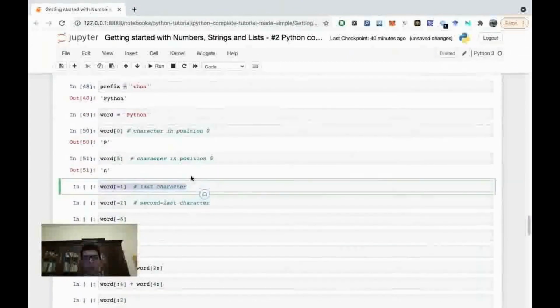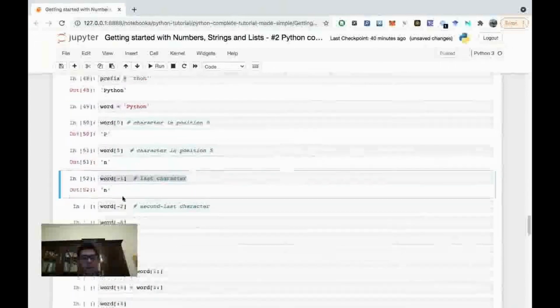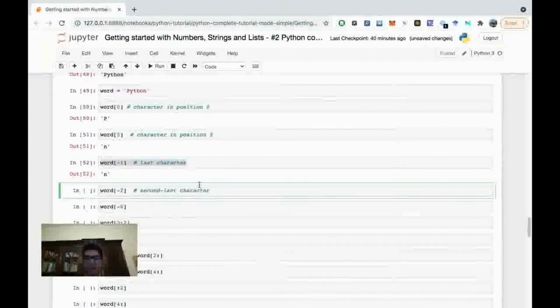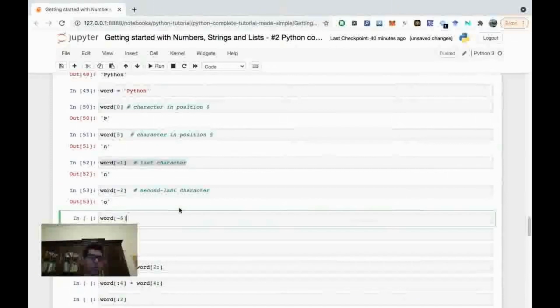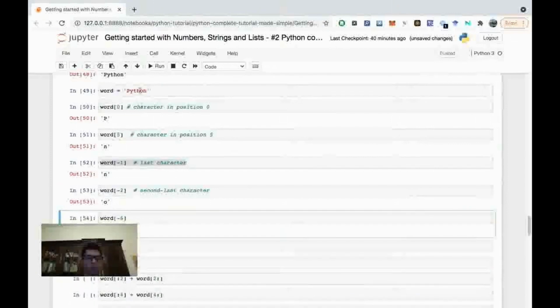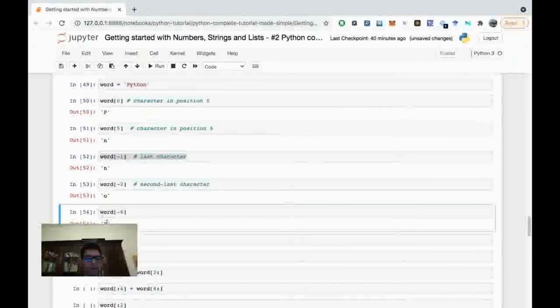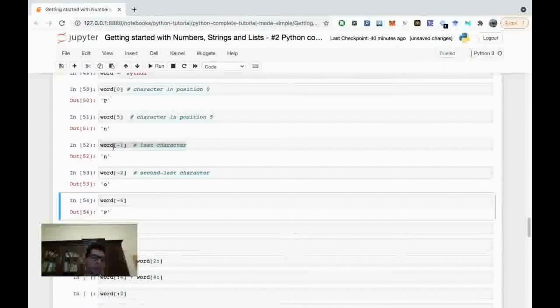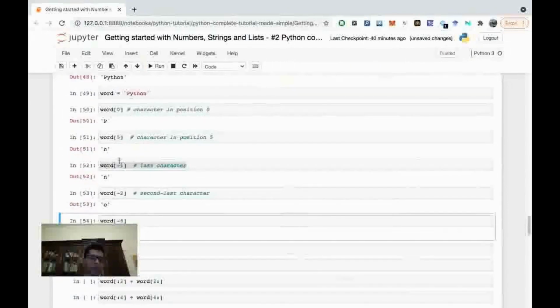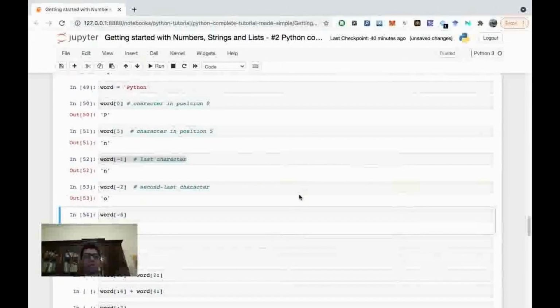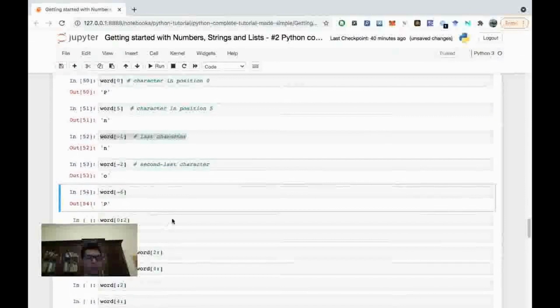Here, if we want to access the last character, it's -1. The second last character is -2, and we go to -6 because the word has six characters. -6 will get us to the first character. Here you can see that if we count backwards, we start at -1. Here, n is -1, because 0 and -0 are quite the same.